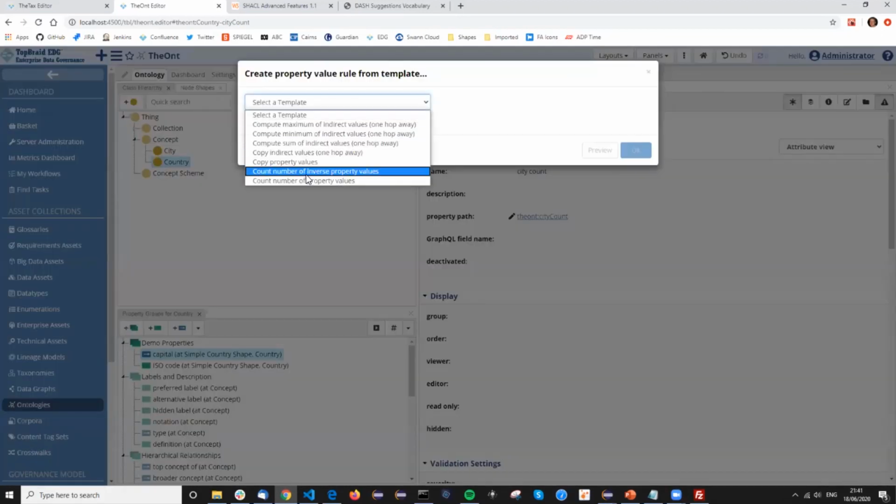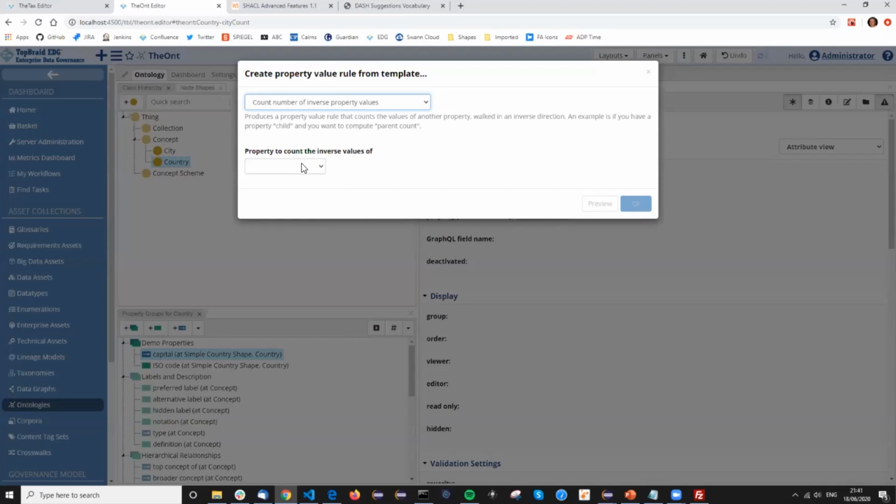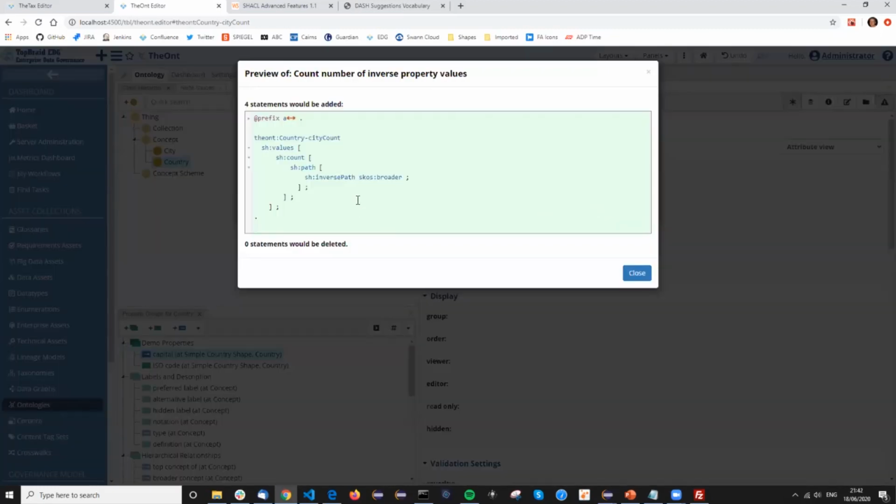In this case, we are just counting values. So I'm counting the number of inverse property values, and in this case, they are from the broader tree. What this is going to produce is attaching this statement to my shape definition, to my property shape. This sh:values statement is going to tell the system that all the values of this shall be computed automatically as the count of the inverse values of skos:broader. So that's how you're supposed to read it from the inside out.